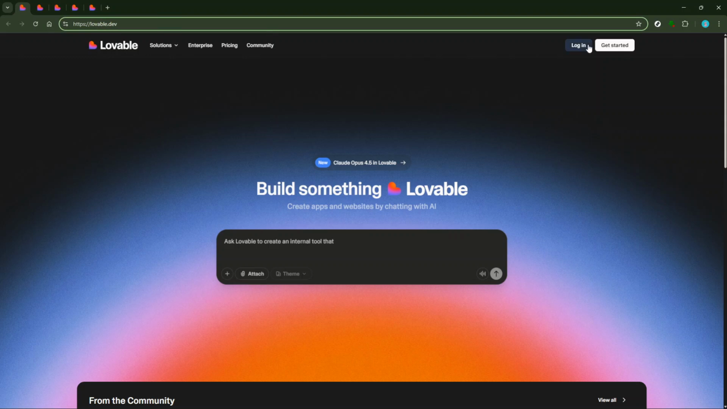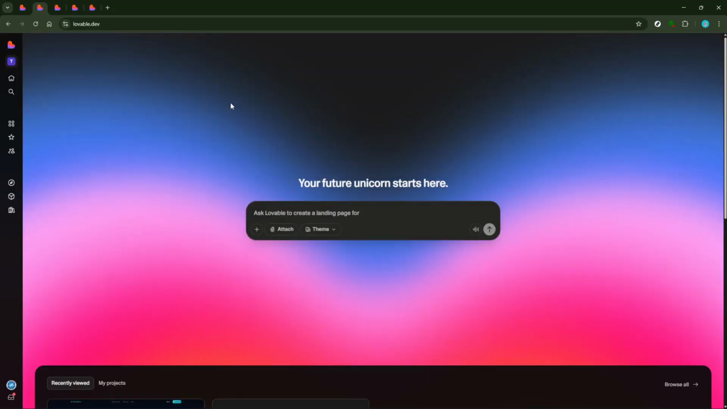Once you're in, head over to your project. Each project in Lovable AI acts as a hub for your work, so locate the one where you'd like to set up the integration with Supabase. Opening your project is straightforward. Just click on it and you'll be taken to your project's dashboard.